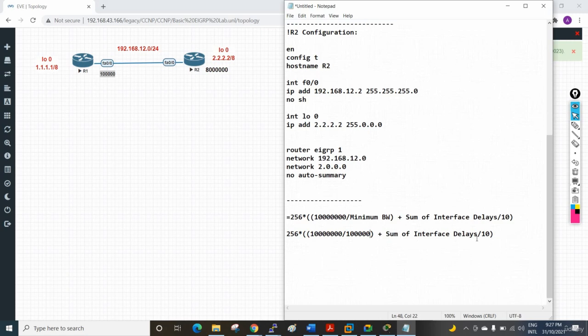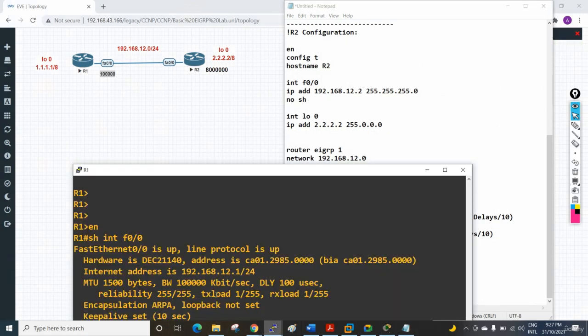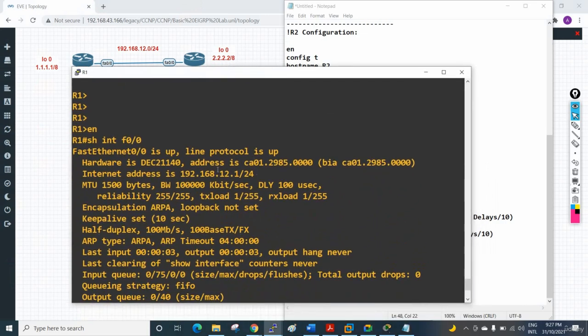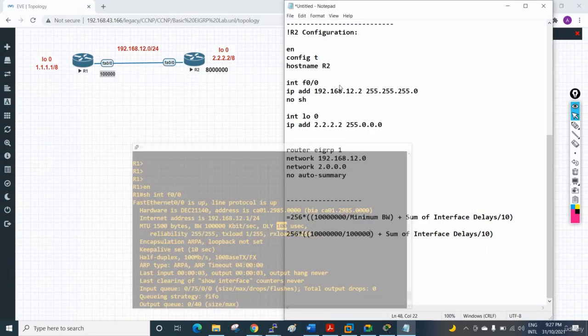Okay, now the sum of the interface delay. So we need to look at this interface, this interface, this interface. We will check the interface delay. So I will go here. What is the interface delay? Here we have 100, and in here 100. So let me write 100 here.